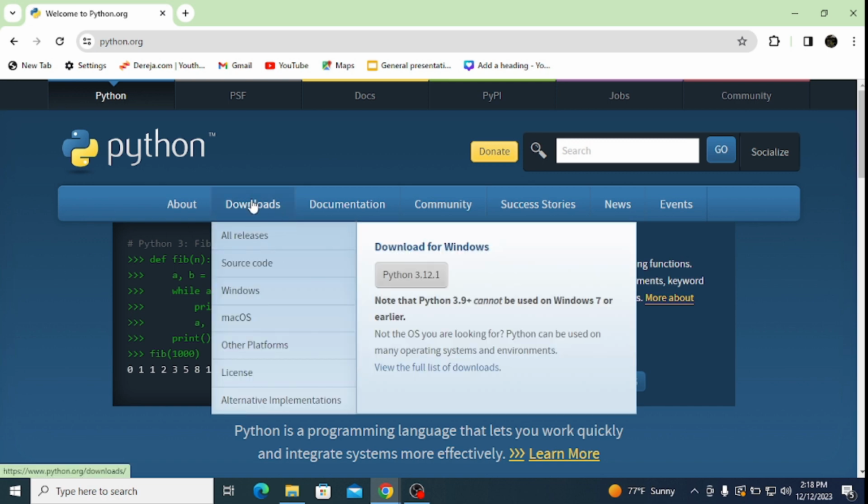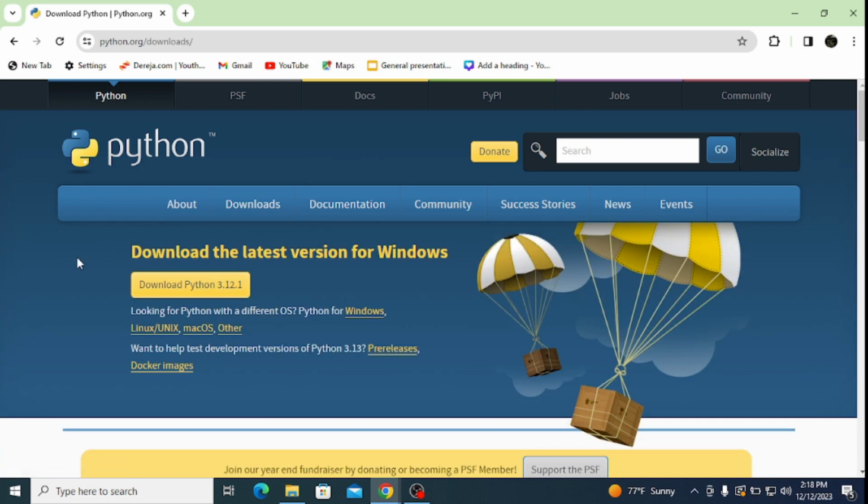Here go to downloads and you can see that it automatically identifies my Windows operating system. If you are in a different operating system, just go to the option for your operating system. To download it for Windows operating system, simply click on this Python 3.12 and it starts downloading.